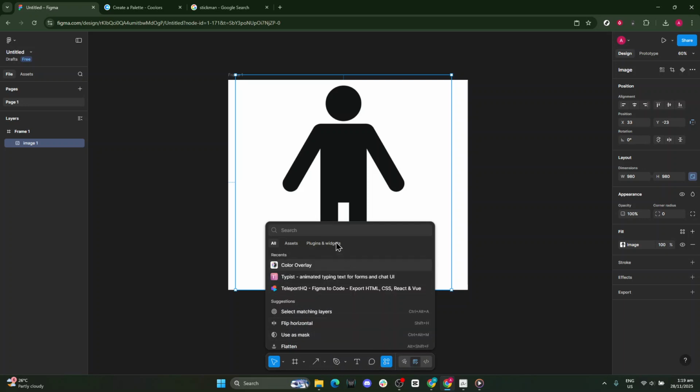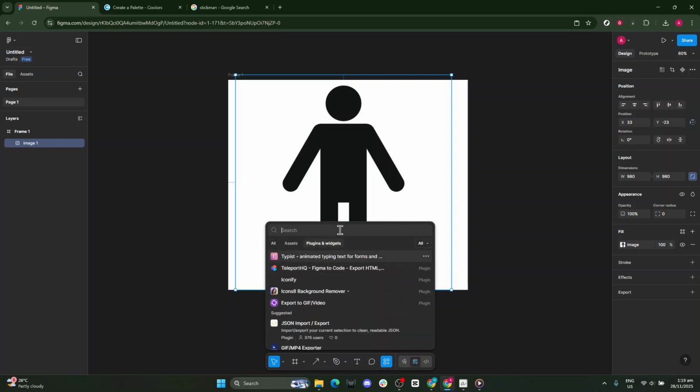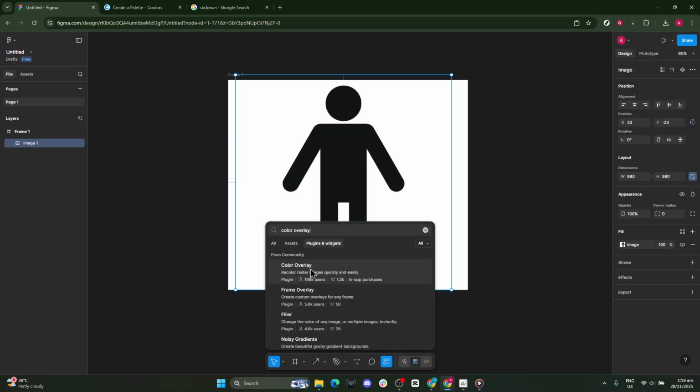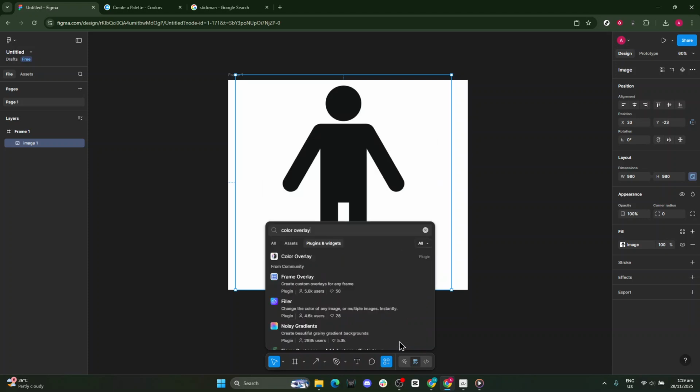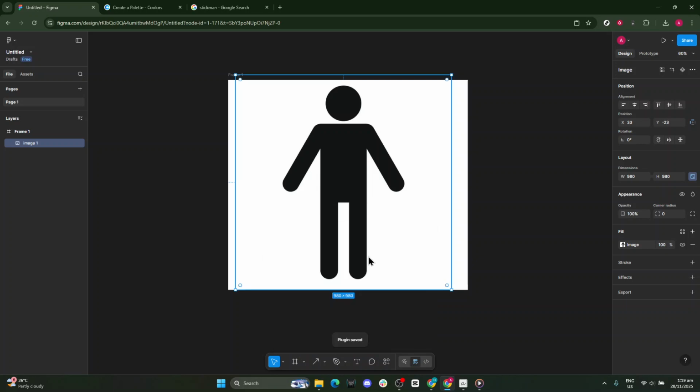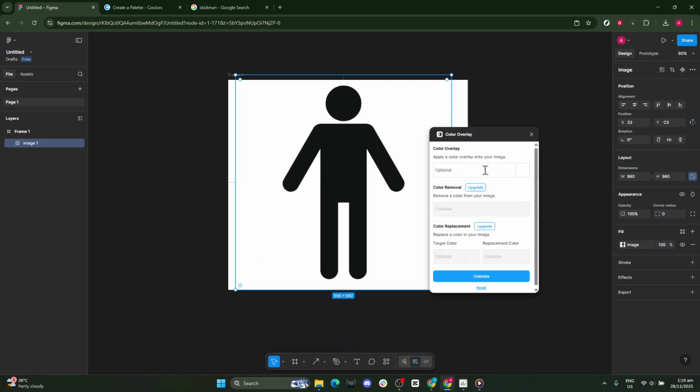With your selection active, click the Action button at the top of Figma to open the quick command search. In the search field, type Color Overlay, then choose it from the results to apply the overlay to your selection. This effect places a tint over your content, which is great for unifying images, creating emphasis, or matching brand colors without manually editing each element.